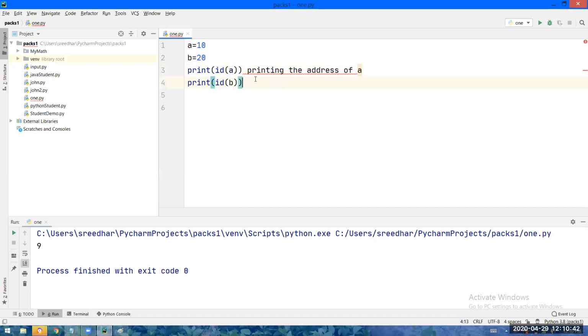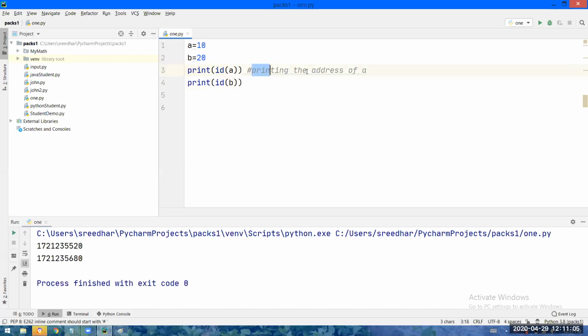So how can I tell Python that it has to ignore that at the time of execution? I will precede it with a hash. Whenever I precede this with hash, Python will not treat it at the time of execution. So now let me execute. See, there is no effect of this. So this is called a comment. Comments are not treated at the time of execution. Whatever we write after hash is treated as a comment.